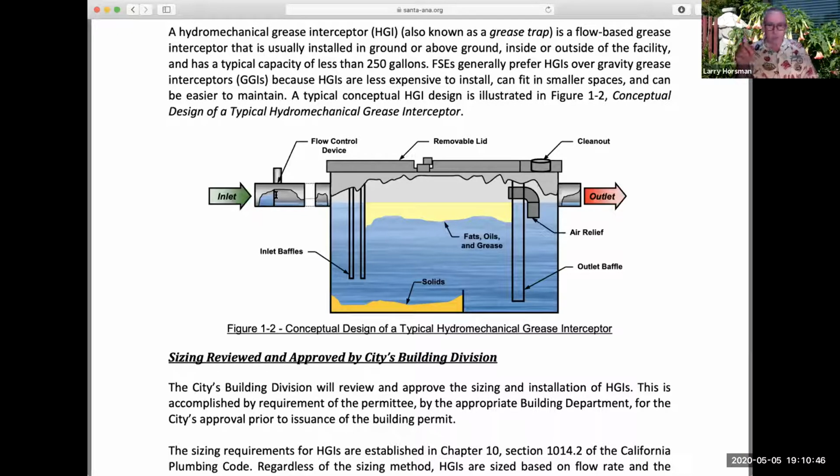And if only one fixture is discharging into it at a particular time, then a gravity grease interceptor is just going to get that reduced flow. And so as you can see, they're much bigger.